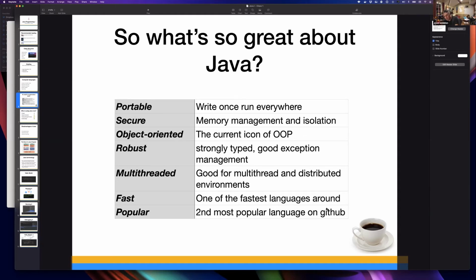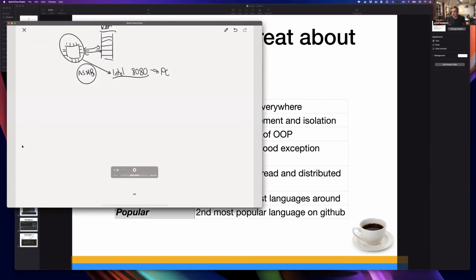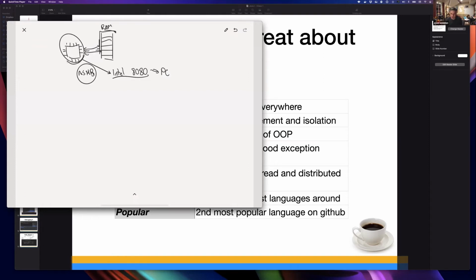That was in the 80s, when the actual PC was introduced. Oh, I'm not even presenting them now. So the Intel 8080, in case I didn't have it, this is what I was talking about. This is the notation that I use for RAM. This is the CPU, and the assembly is that language.